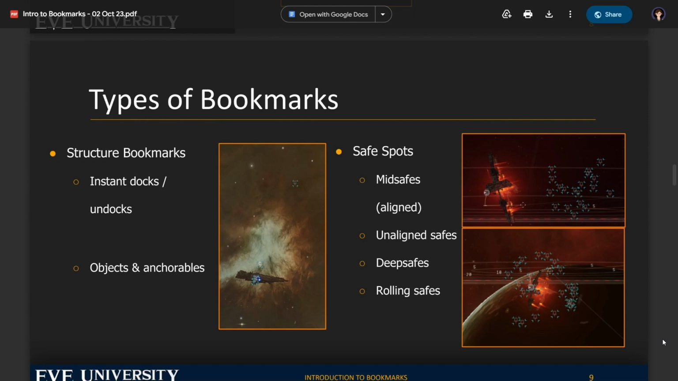So those are some of the examples of bookmarking objects that are in space. There's a ton of ways that you can use a bookmark, but those are just some examples that come to mind immediately.